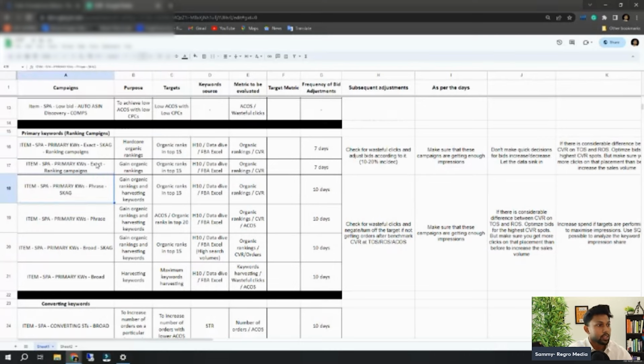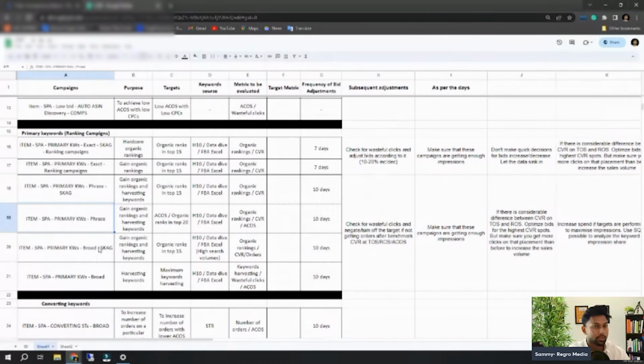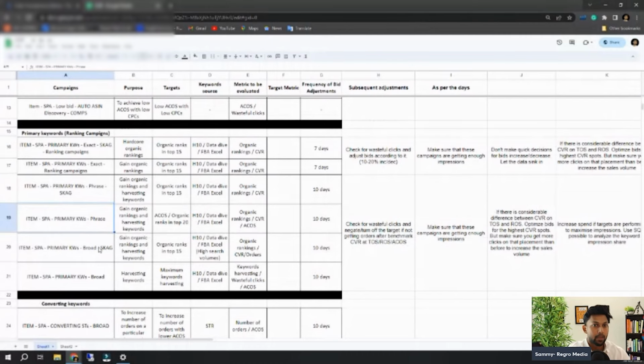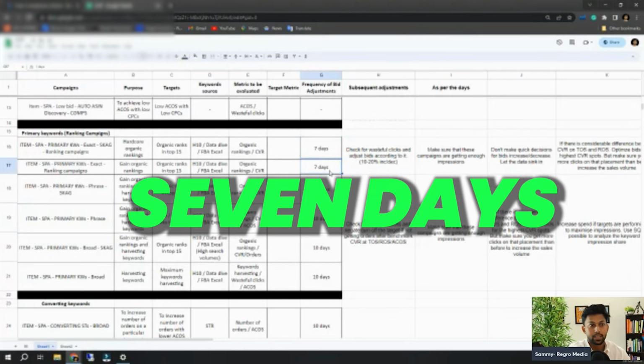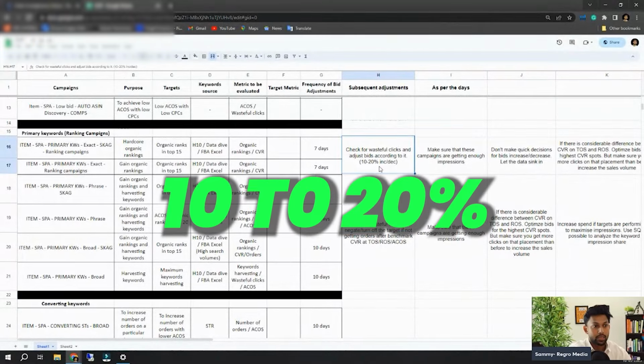Okay, so here what you can see, exact, phrase, and here we have written broad, but in maximum cases, or probably 90% of the cases, when we are focusing on ranking, we'll only run exact and phrase match campaigns. Broad match generally spends a lot, so we should avoid it. Now, here's what we need to do for optimization. Every 7 days, we need to do the optimization, check for wasted clicks, and adjust bids accordingly. 10 to 20% increase and decrease.